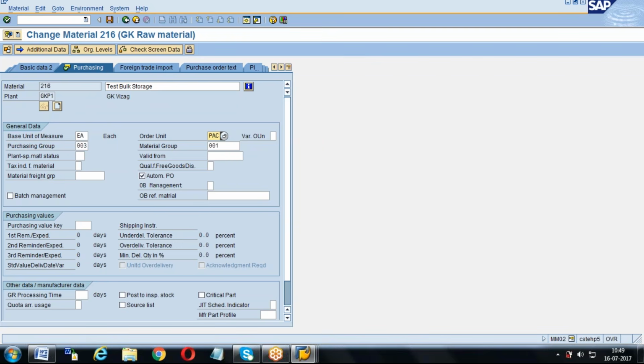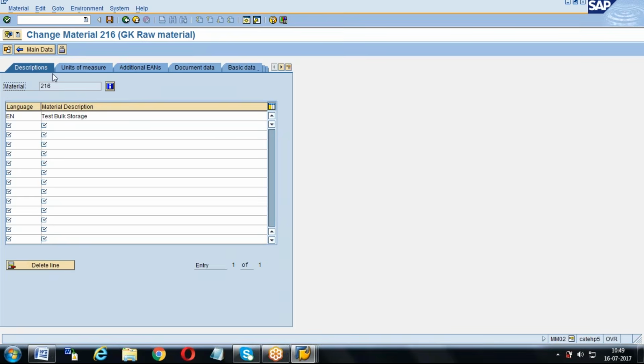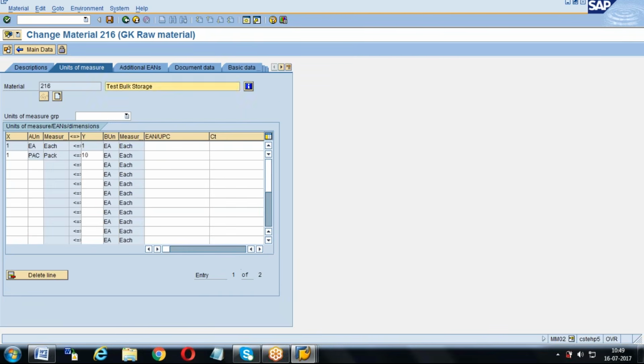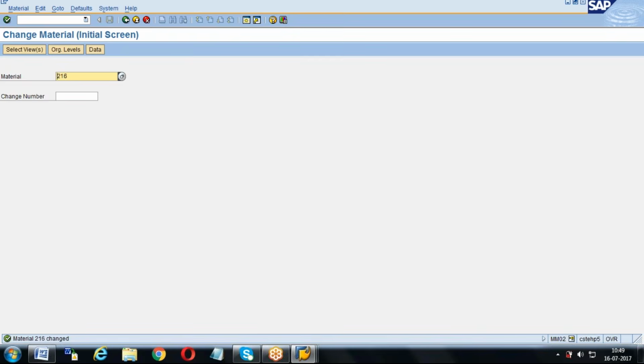And whatever conversions you are maintaining, if you go to additional data and then unit of measurement, all the conversions we can see here. We can have a different sales unit, different order unit. Your base is each, but you are buying in packs, and selling in boxes. Same material can be available in drums or bags or pallets, any kind of thing. But you should have a conversion, otherwise you cannot do it.